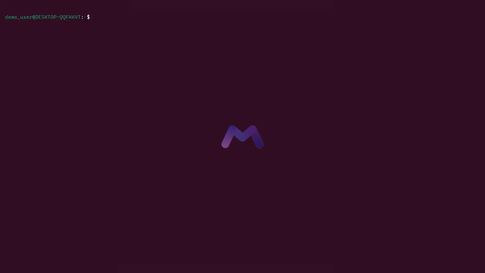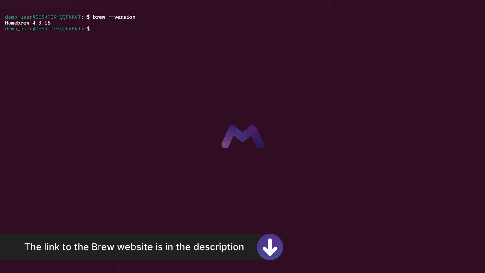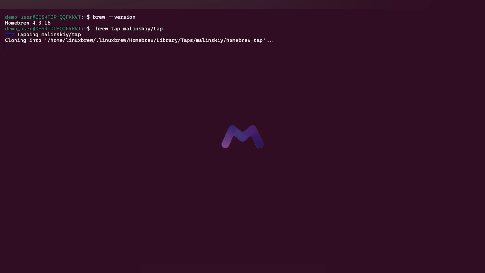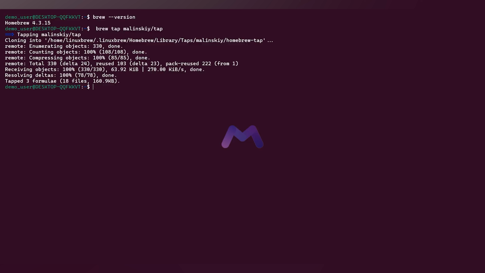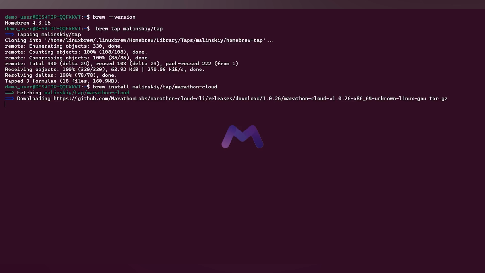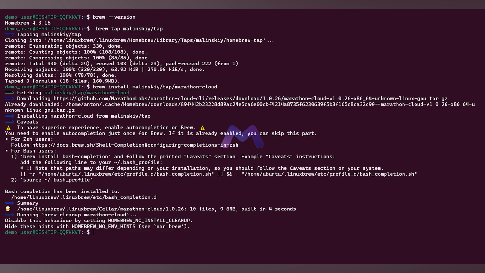Let's open the terminal and begin the CLI installation. The installation can be performed using a Homebrew package manager. You can check if you have Homebrew installed by simply executing the brew version command. If Homebrew is not installed, you should install it by following instructions from the Homebrew website. To install CLI, first of all, you need to add Marathon Labs repository using command brew tap Malinsky tap. Next, install the Marathon Cloud CLI by executing brew install Malinsky tap Marathon Cloud. And that's it. Marathon CLI was successfully installed.